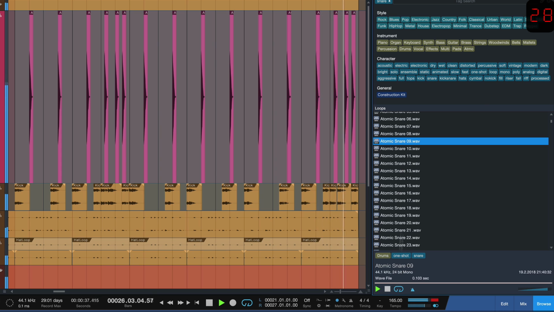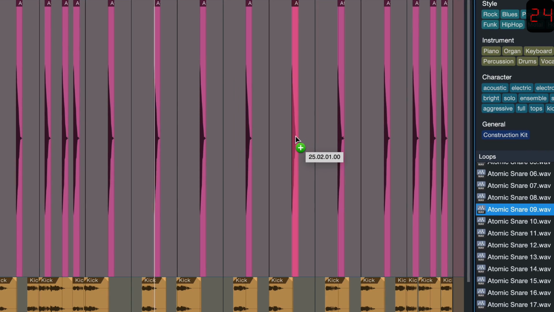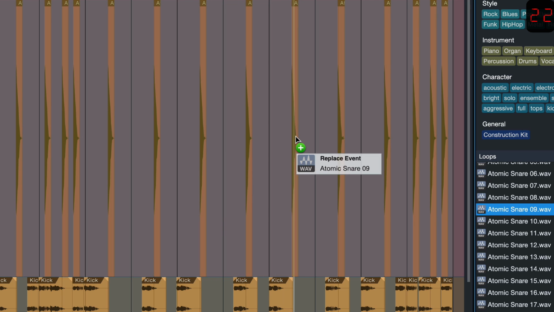Maybe this one. And then all I need to do is simply drag it onto the existing events while holding down Option on a Mac or Alt on a Windows PC.